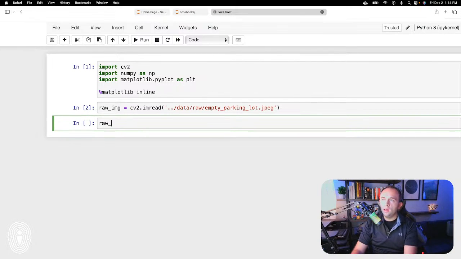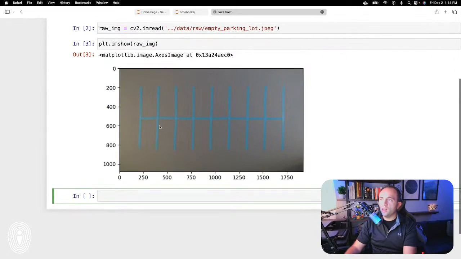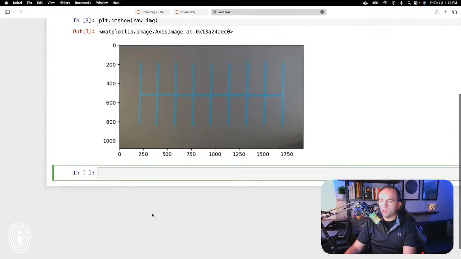So plt.imshow raw image. This obviously looks weird because the color channels are backwards here. So what we need to do is first change this to the correct color channel. So raw image equals cv2.cvtColor, convert color.